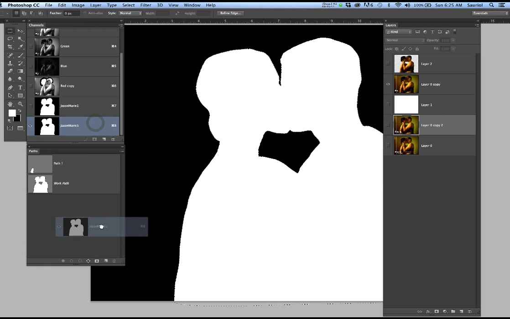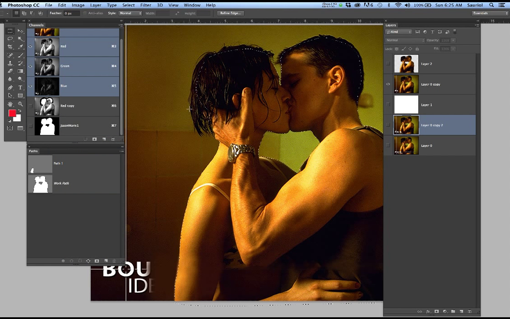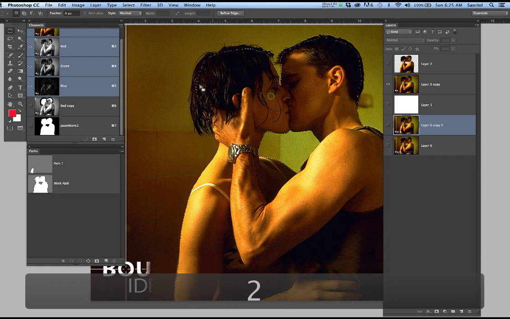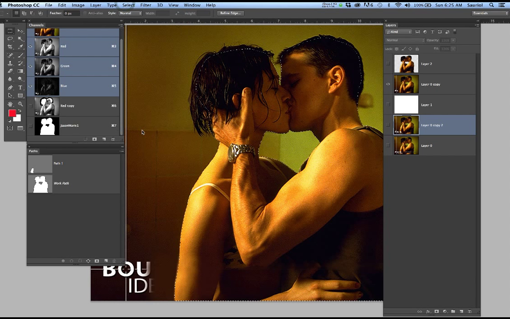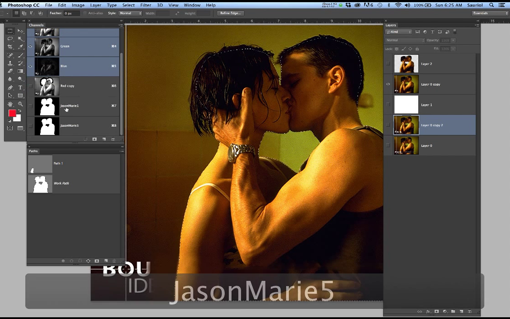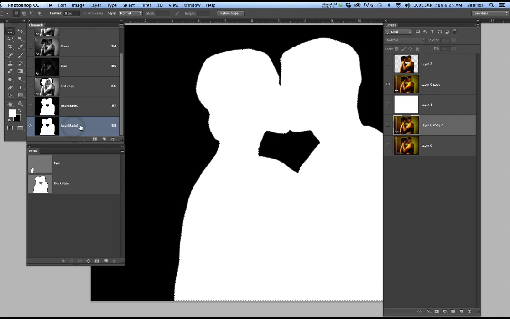So I'm going to throw away Jason and Marie 5. I should have thrown that away already. Now I'm going to take the selection and go Select, Modify, Feather by 2 pixels. Now I go to Select and Save Selection, and I'll call it Jason and Marie 5. I don't know. So there's my Jason and Marie 5. Now let's go add the hair to this.